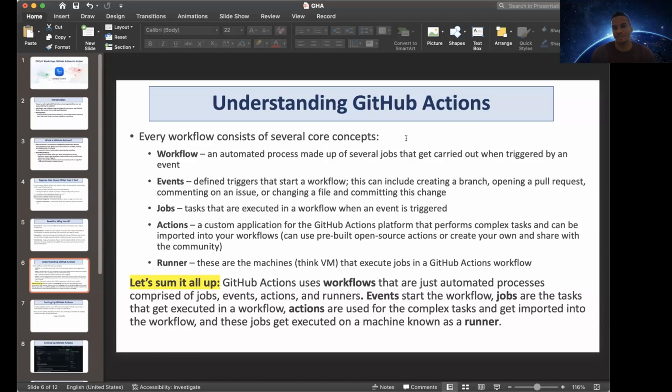This can either be a pre-built open source action available in the GitHub marketplace, or you can create your own private action or your own open source action that you've shared with the community. Either way, you're importing it into your workflow, so you don't need to explicitly define all the steps and write all the code. It's kind of like importing a library into R, or using the import statement in Python. And then lastly, what you're going to hear about is runners. I like to think of runners as machines. You can just think of a virtual machine that executes the jobs in your GitHub Actions workflow.